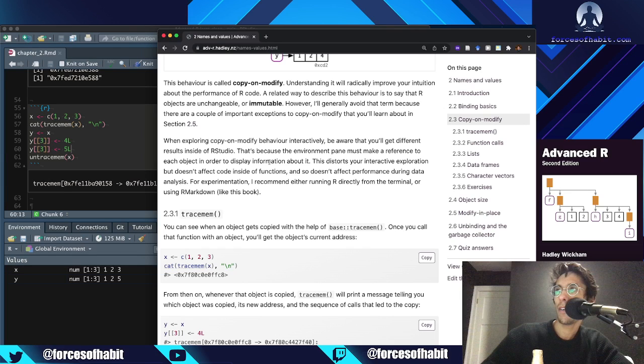Okay. But this distortion that I'm seeing while I'm taking advantage of the interactivity of using an R Markdown sort of framework in RStudio, it's not going to directly impact our performance during analysis.